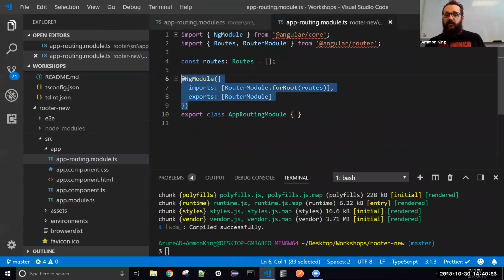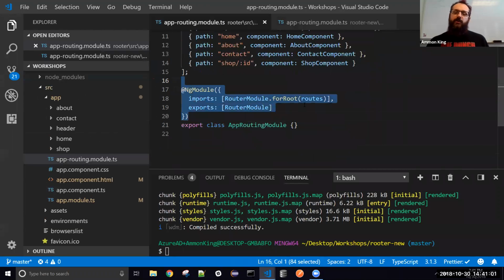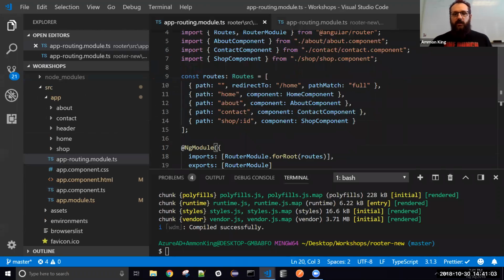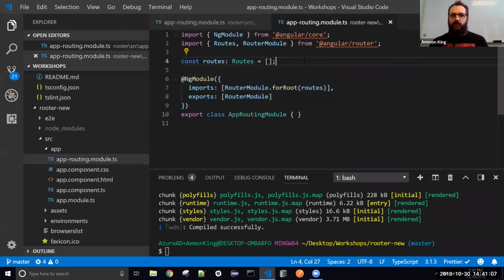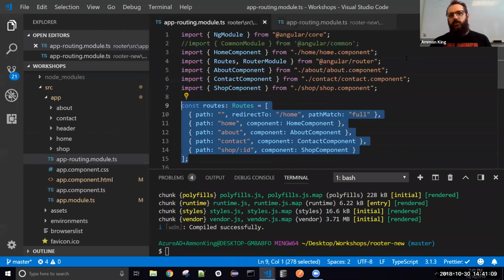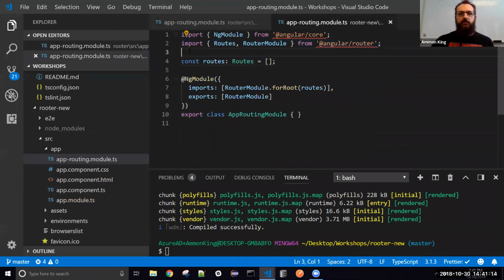They both have this ng model with imports and exports. They both have this const routes equals. They both have an import for routes and router module. That's pretty cool. But it shows too that making this default file doesn't take too much work. There's only a couple pieces you need to start with. It's pretty handy.